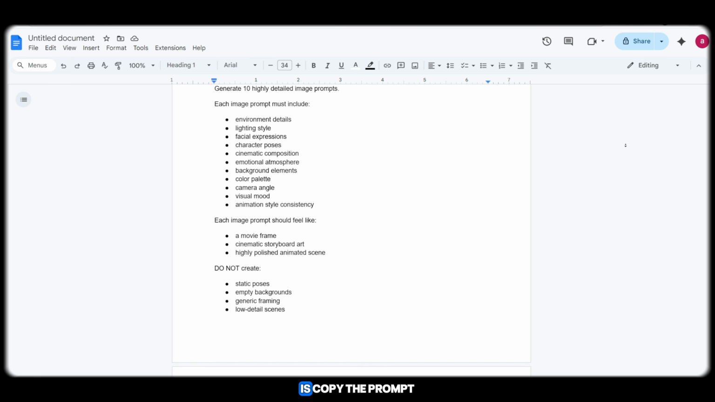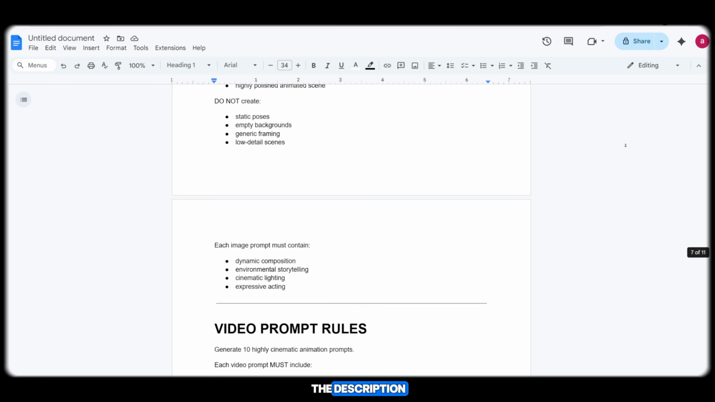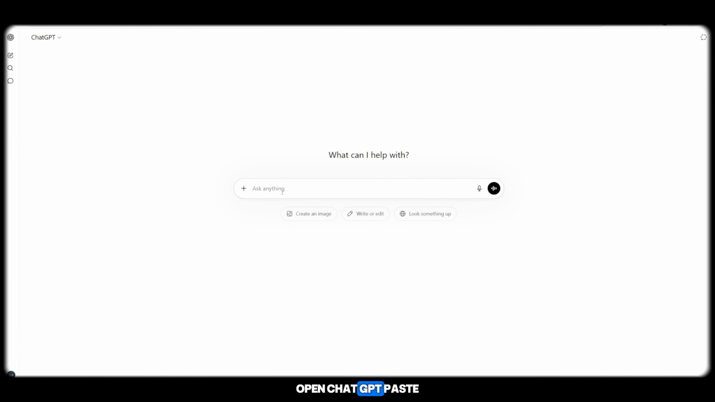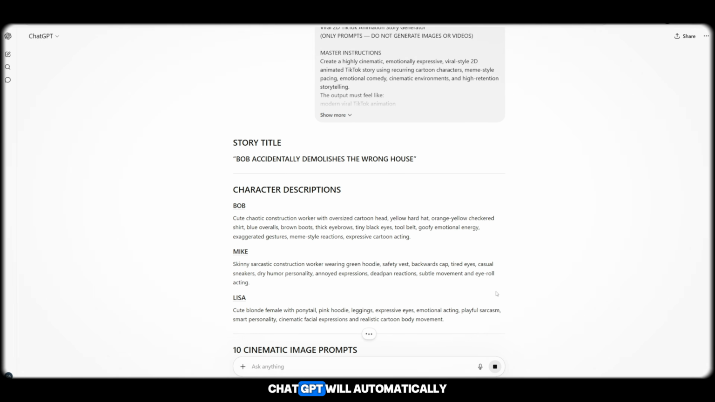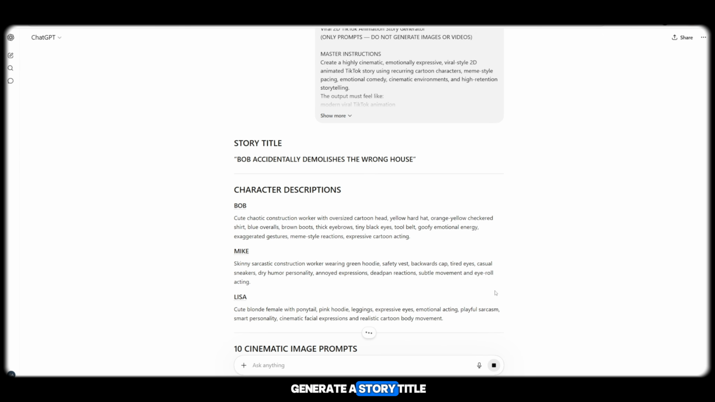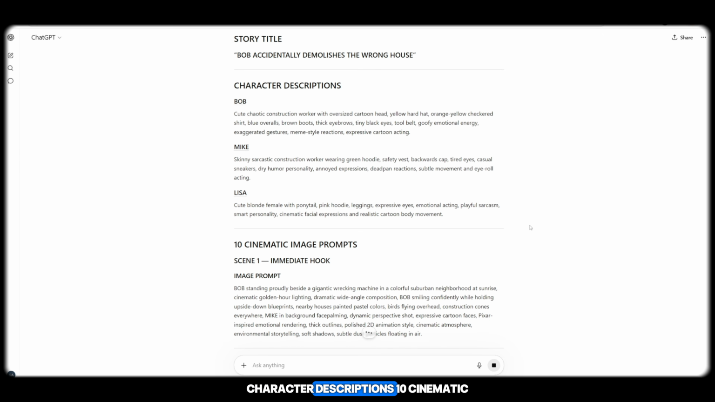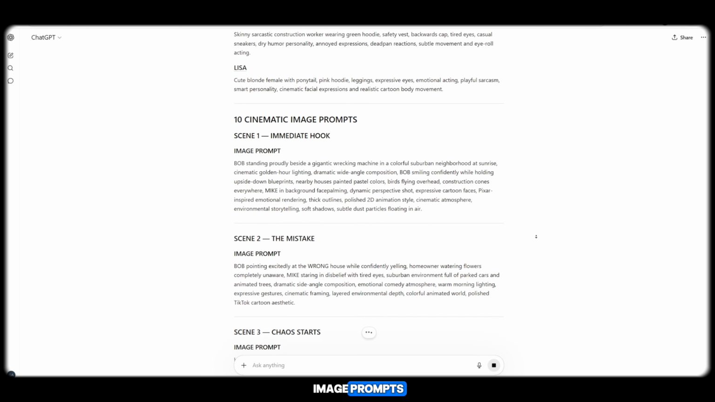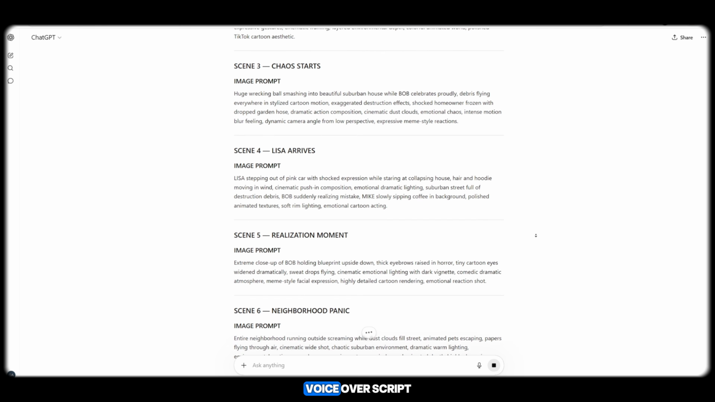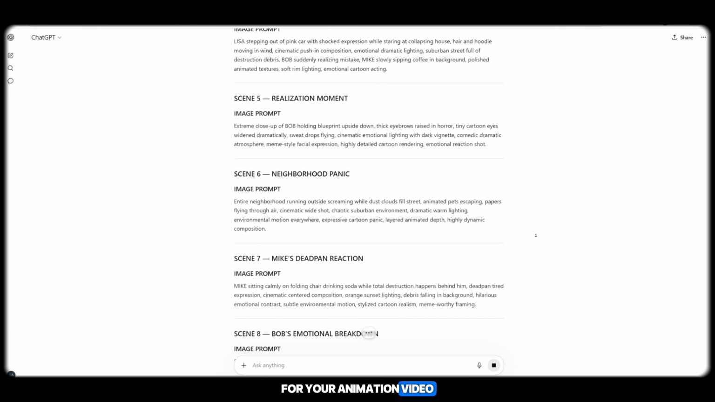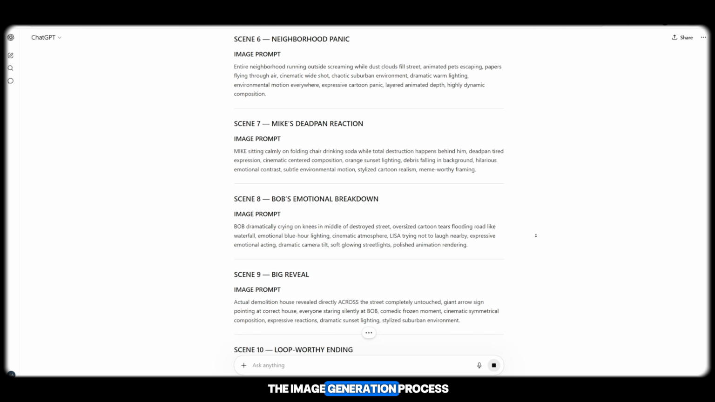All you have to do is copy the prompt from the link in the description, open ChatGPT, paste the prompt, and click Generate. Once you do that, ChatGPT will automatically generate a story title, character descriptions, 10 cinematic image prompts, 10 cinematic video prompts, and even a full voiceover script for your animation video. Now let's move to the image generation process.